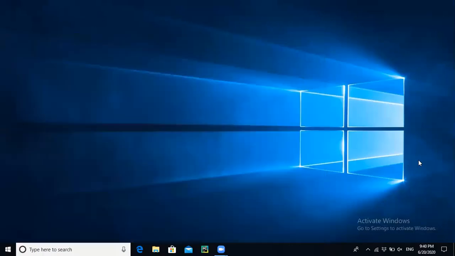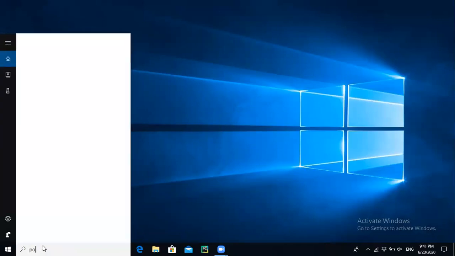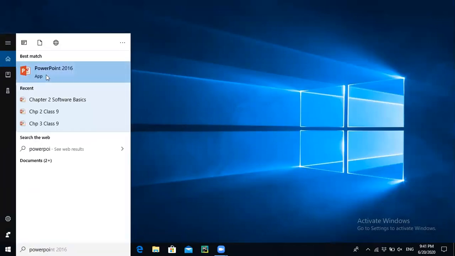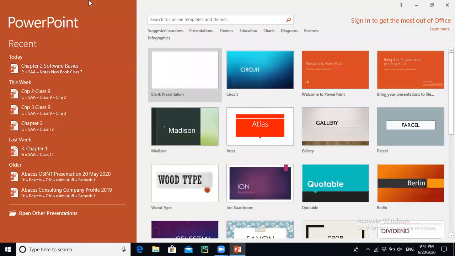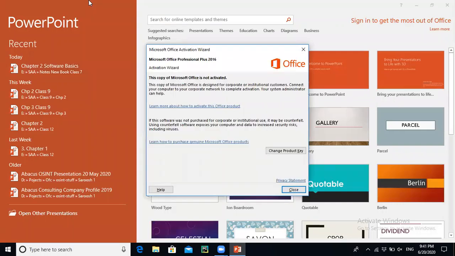The other and the simplest, shortest way to open PowerPoint is to type in your search bar, right next to your start button. Just write down PowerPoint. You can see the PowerPoint option over here, click on it. This is the very first screen that is shown to you whenever you open Microsoft PowerPoint. First of all, close this window which has appeared in front of you.